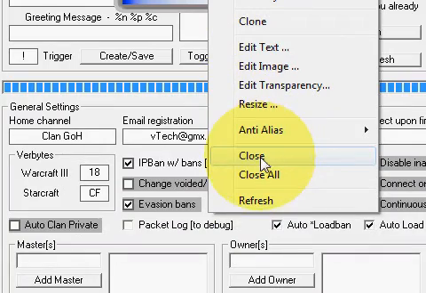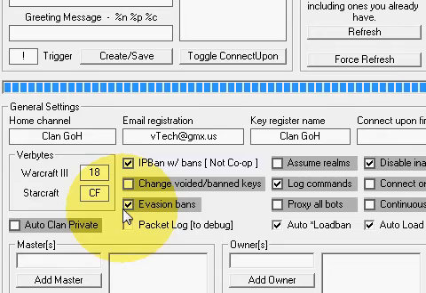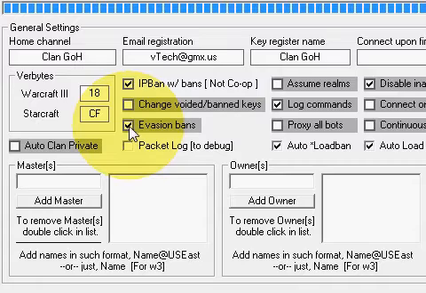I am going to continue and show you guys how to set up the settings. I left off on evasion bans, I believe. Now, evasion bans, make sure it's checked. Evasion bans is basically like the IP bans, like I said in video 1. All it's going to do is make sure that when a player is banned, they won't be able to come back in with a different name or anything.